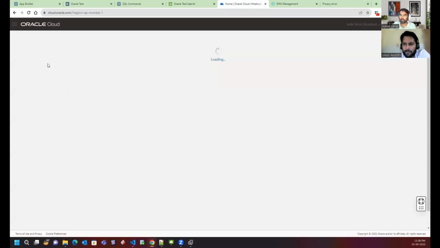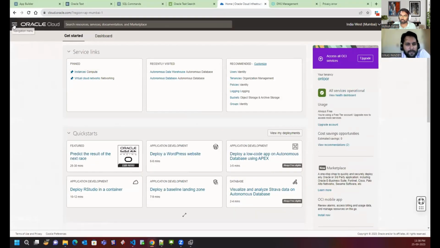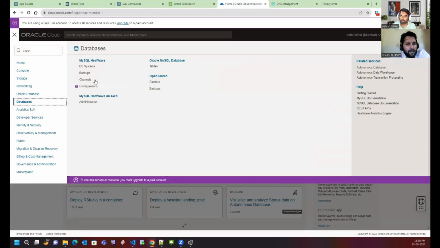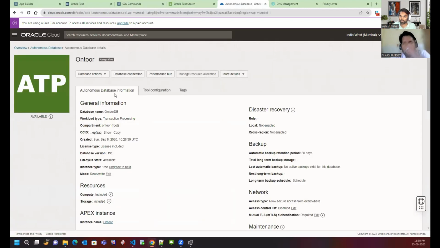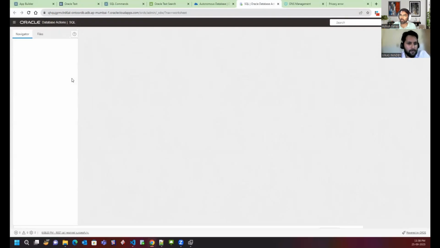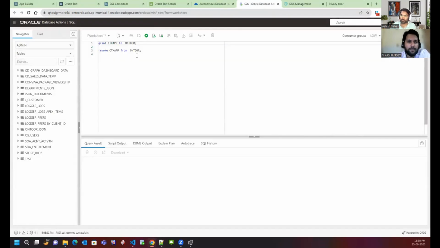and under our OCI cloud, let's go to databases, and we have the transaction database. If I go there, let's open SQL. Yeah, so we are there. This is the particular grant statement we need to give. Let's allow this grant, and the grant is successful.